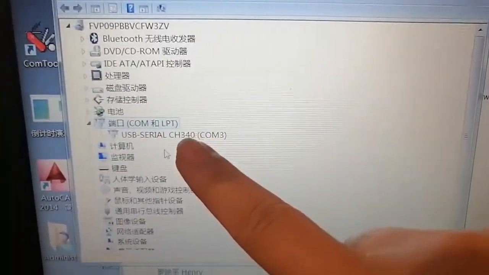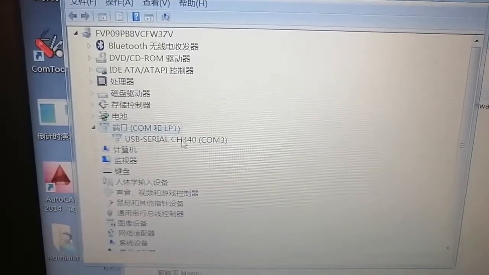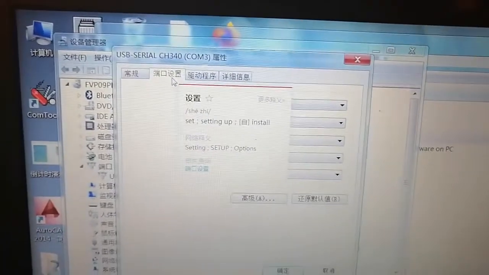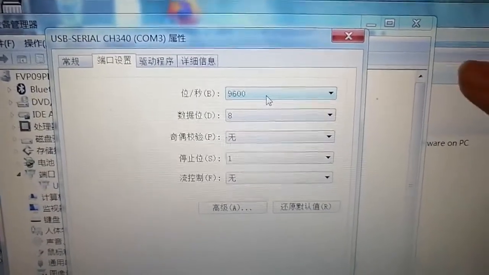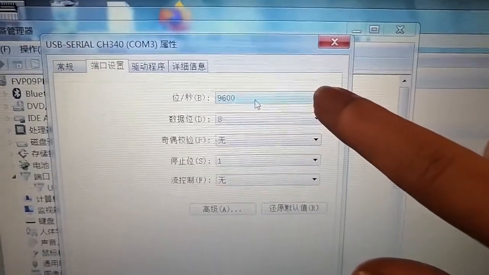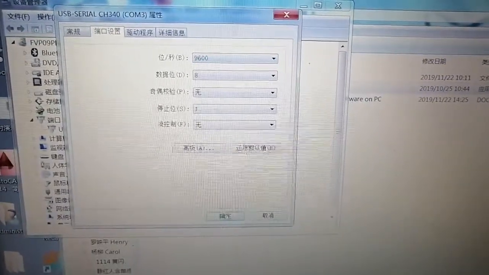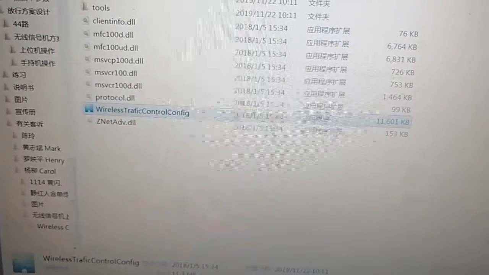Then after you double click it, you can see the name here, and remember the port here, COM3. Then double click it again and go to the second page. Then you need to change it: if this is not 9600, you need to choose 9600 and then confirm it. Then find out the software and double click it.